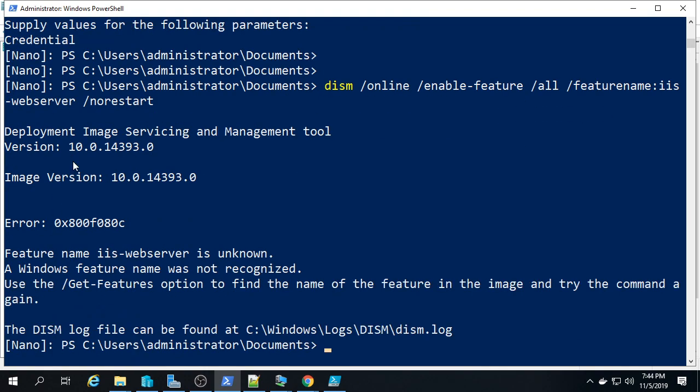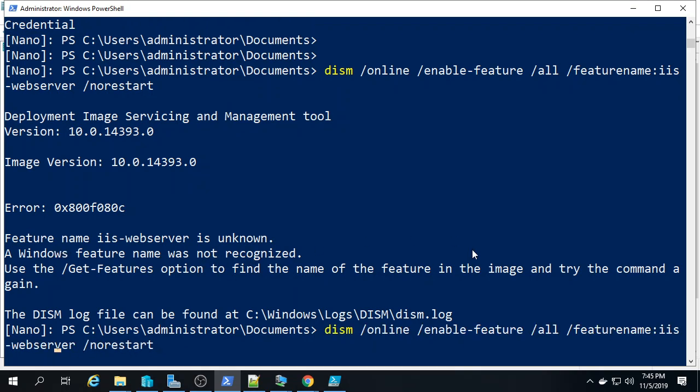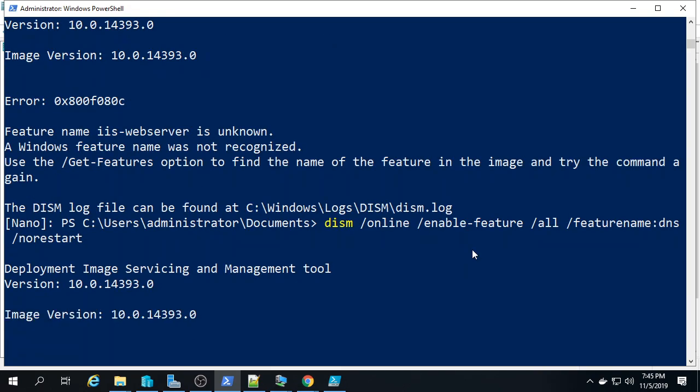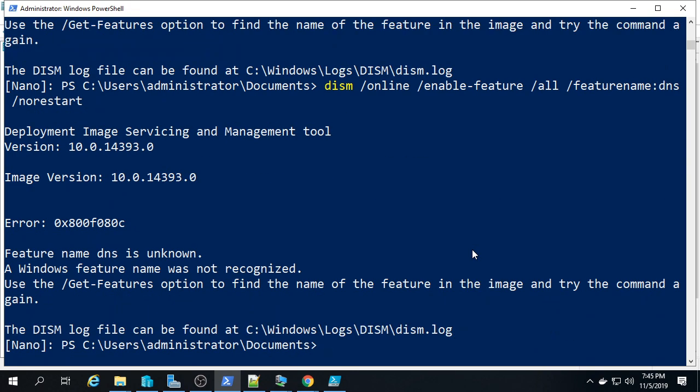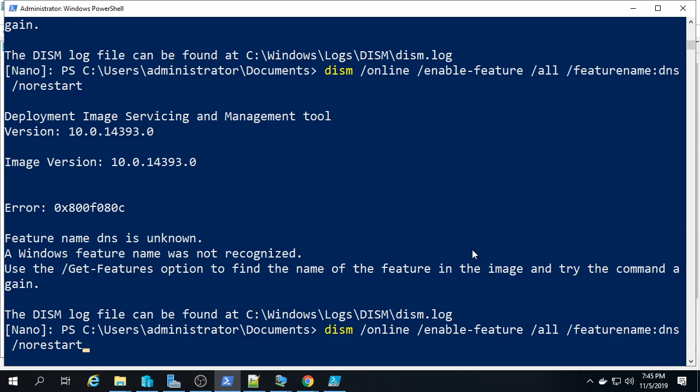Oh, sorry, deployment, imaging service and management tool. It didn't know that. So let me try DNS. It doesn't know that software either. Again, this is a NanoServer. I only added one package. But you can play around with that. Guys, I'm going to exit out of here.